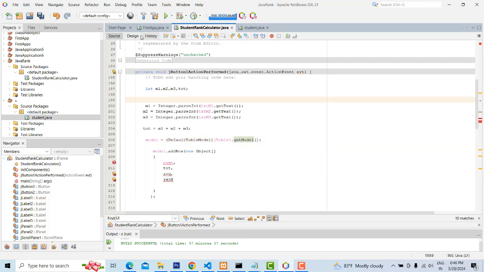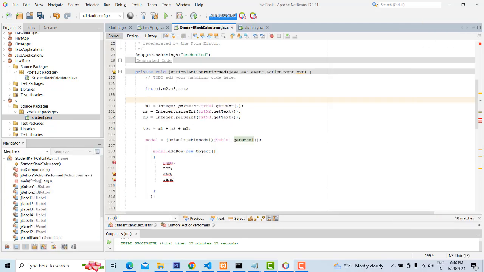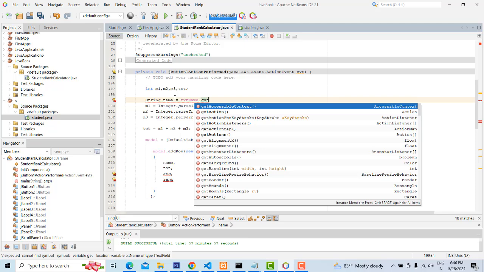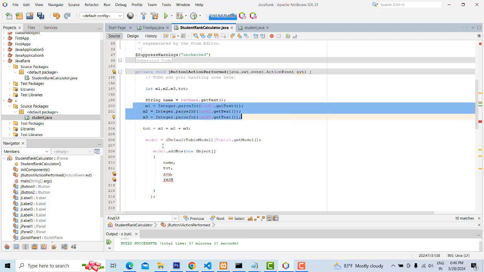For the student name you have to write the text box, txt name. That is also a string data type: name equal to txt name dot get text. We don't need to convert because this is a string. Only integer values you have to convert.